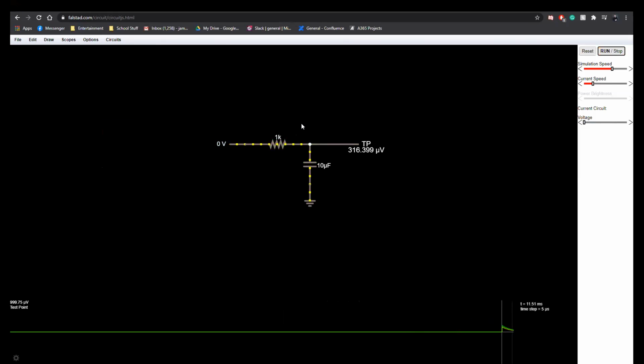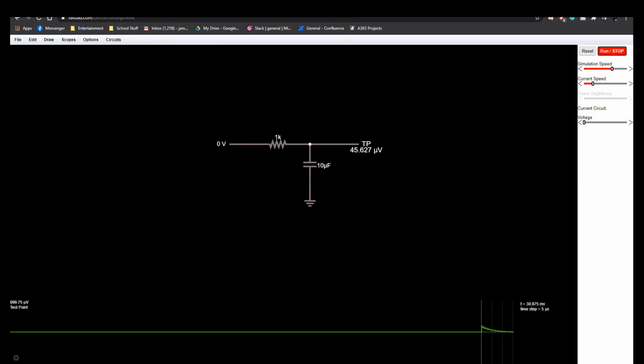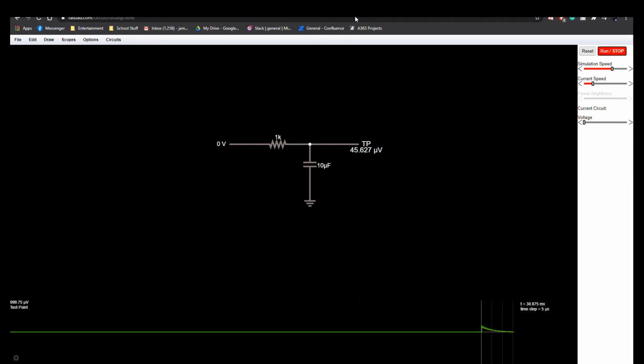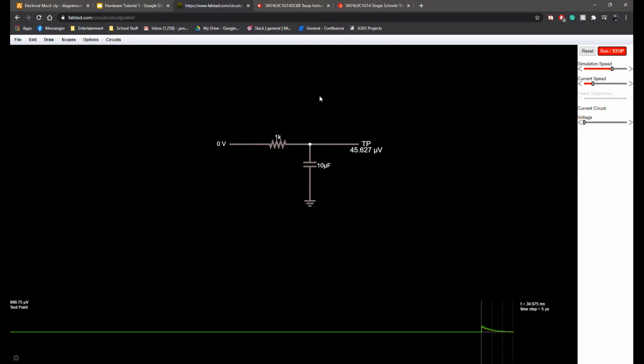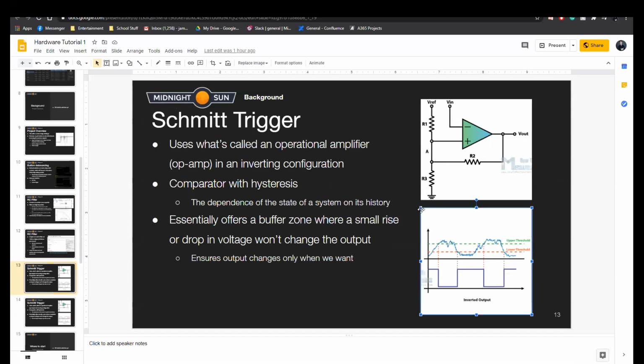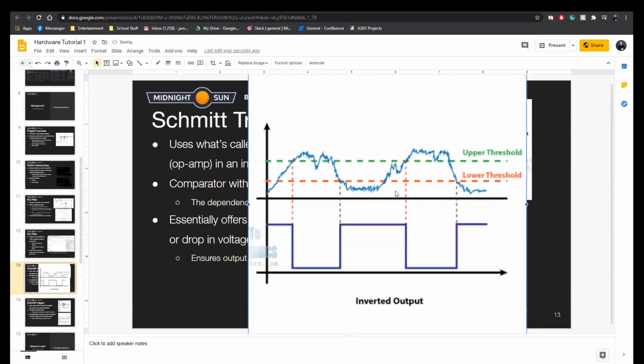But basically, okay, wait, do you want us to explain from the capacitor level, or do you think you can understand how the capacitor affects the circuit? The original question says, how does the RC filter play a part in debouncing? Okay, I guess it makes more sense for me to start with the Schmitt trigger. So this picture, right? This picture of the Schmitt trigger.